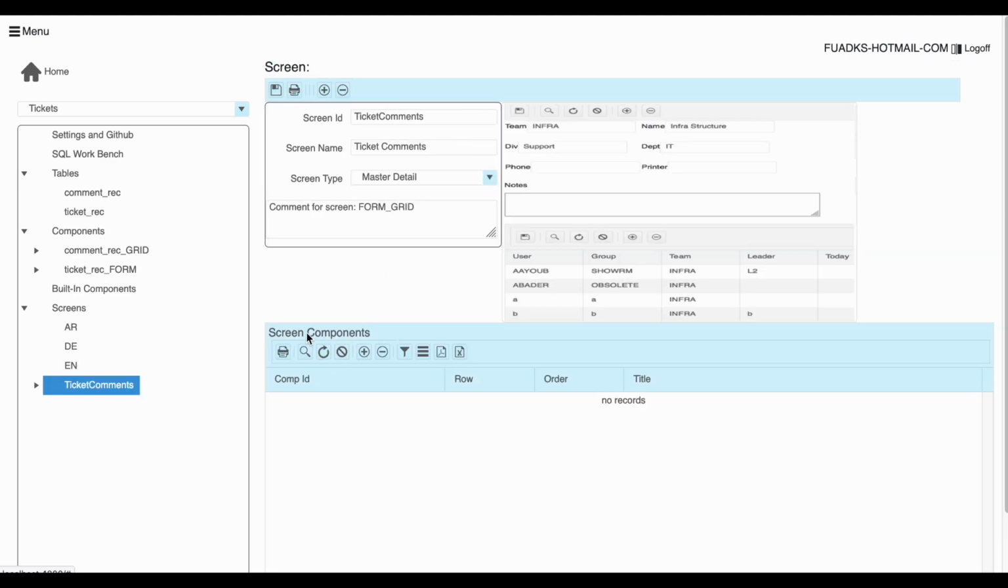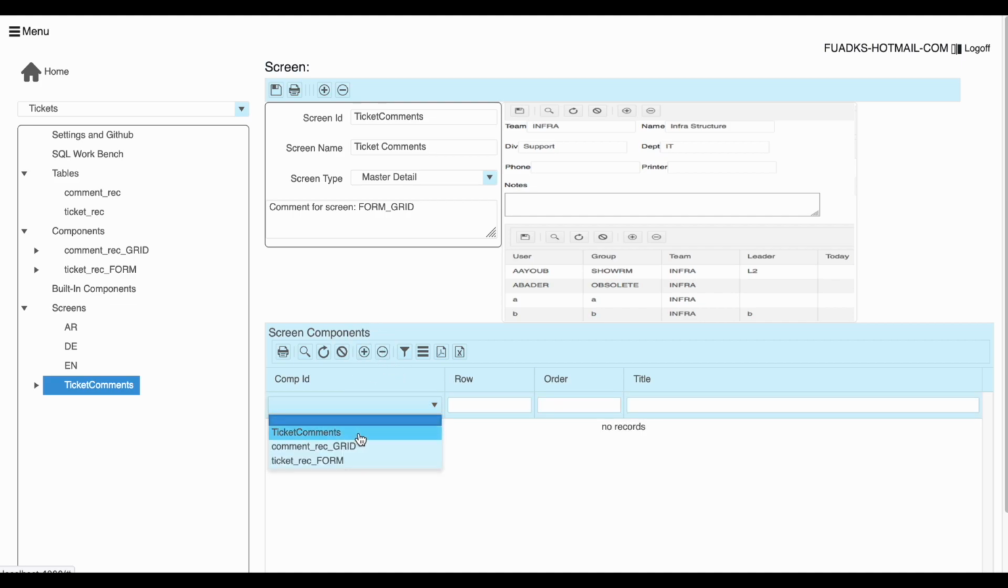In the screen component, add the forms, the ticket form, as the first entry. And then add the grid. And press save.